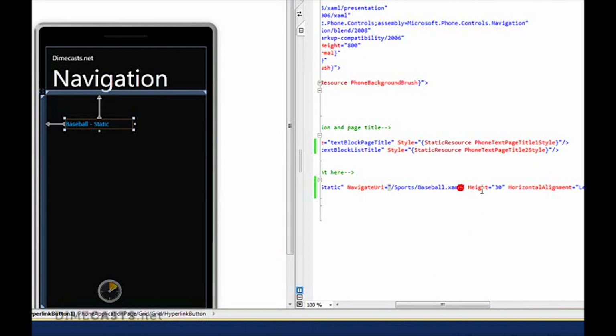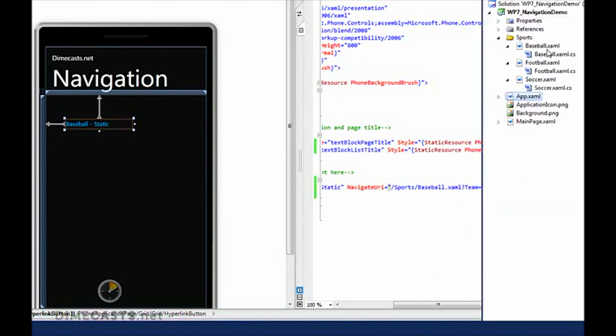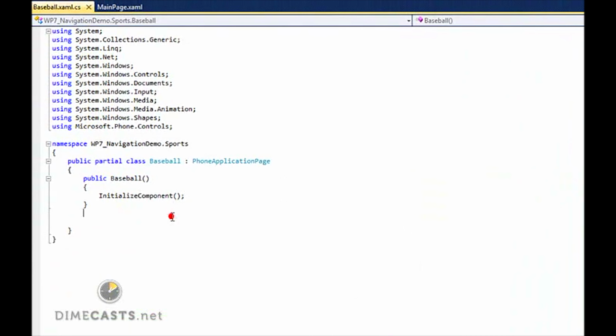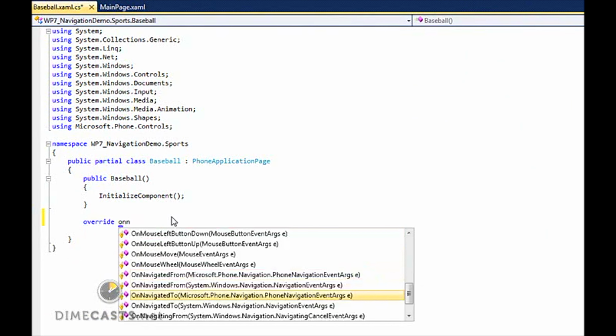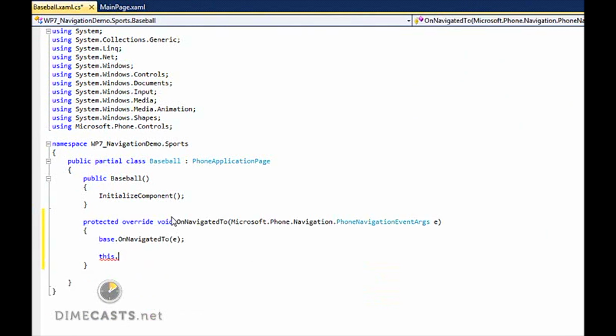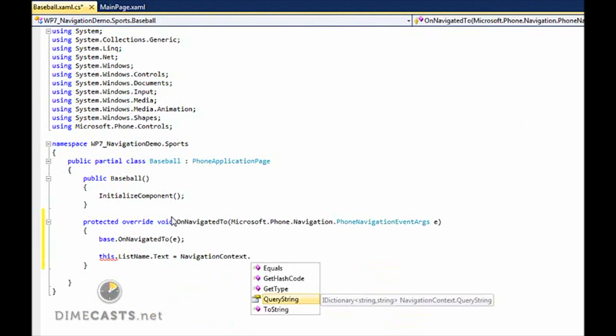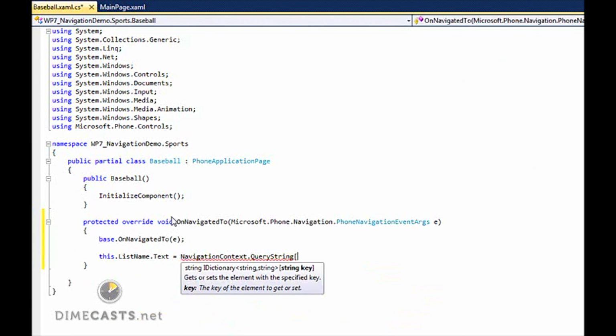The first thing I need to do is actually come in here and provide team equals Braves. And that will actually provide me the ability to navigate to one page or the other and provide a value to it. But before I can actually utilize that value, I do have to write some extra code in my baseball XAML page. So I'm going to go ahead and override the onNavigatedTo. And we're going to populate the list name from our navigation context. The navigation context is what allows me to reach into the query string and pull values out.